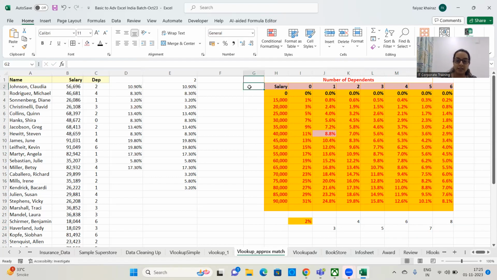Can you see a pattern of +2? That means if I take the number of dependents and add 2 to it, I get the actual column from where I want to fetch data. I repeat, if I take the number of dependents and add 2 to it, I get the actual column number from where I need to pick up the data. Are you all able to notice this pattern?